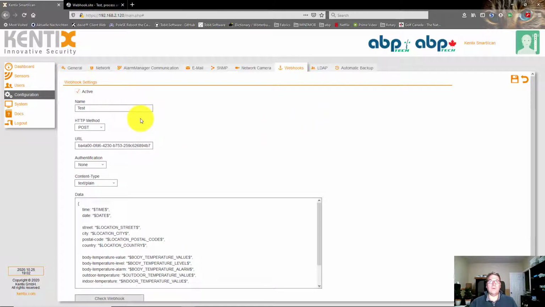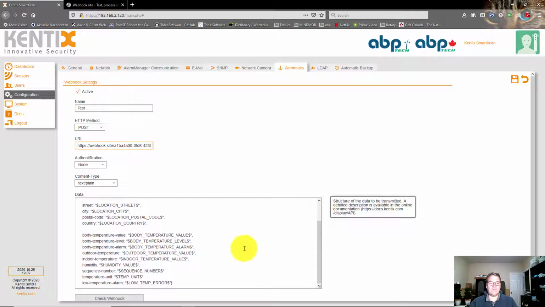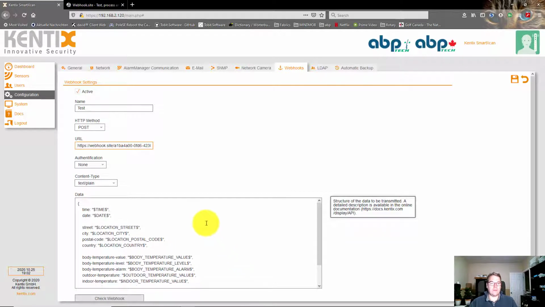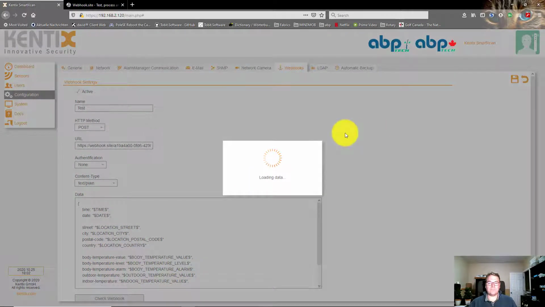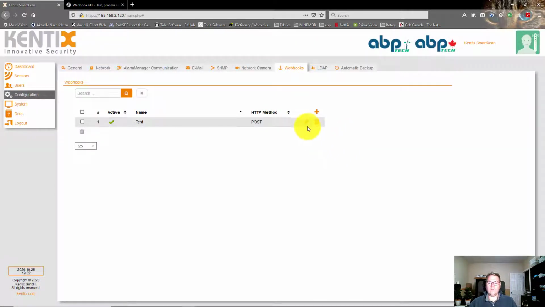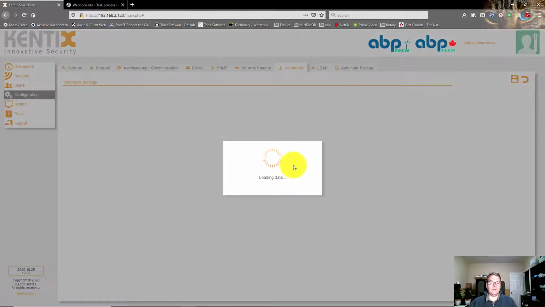So I'm creating the webhook. I copied in the URL for the test site. I'm using here webhook.site for test purposes, no authentication and plain text. This is basically the basic webhook which is created when you click create. And now we'll basically save it. And here it is. So now we can also test it.